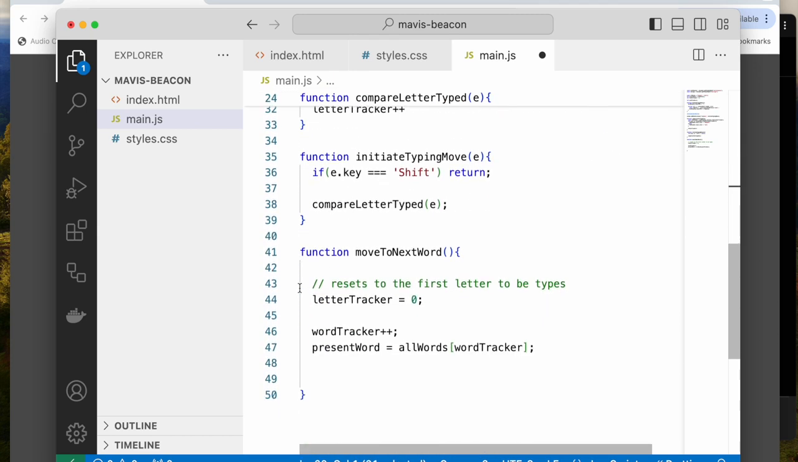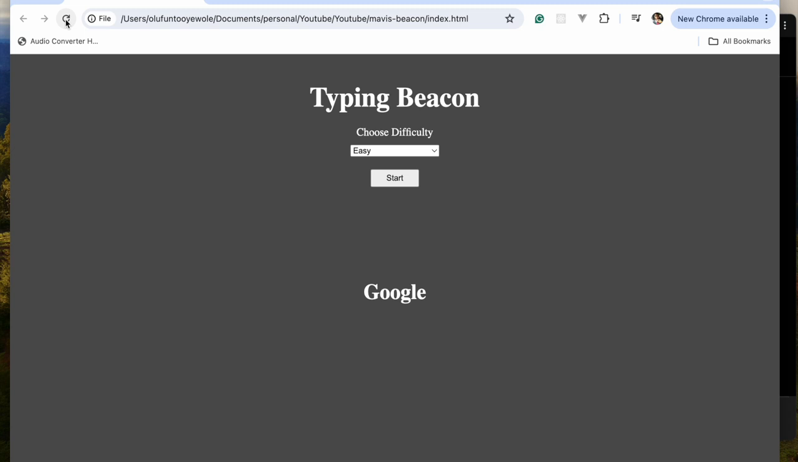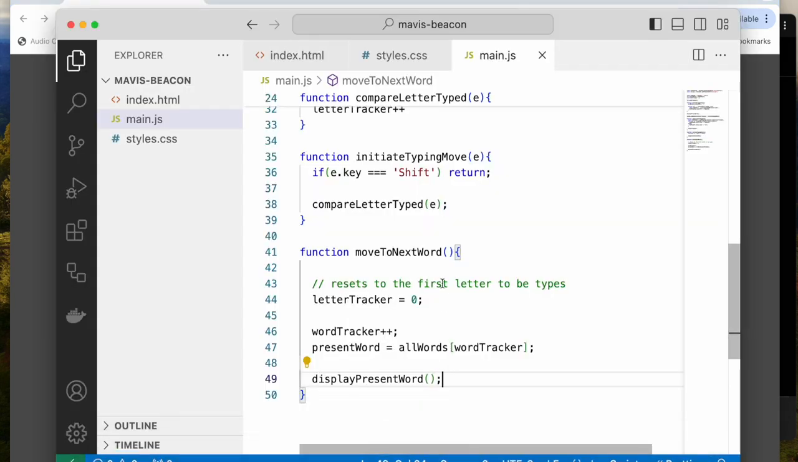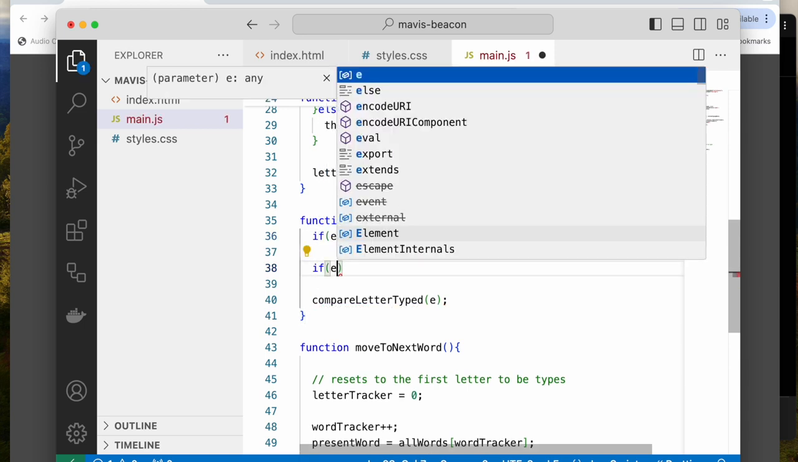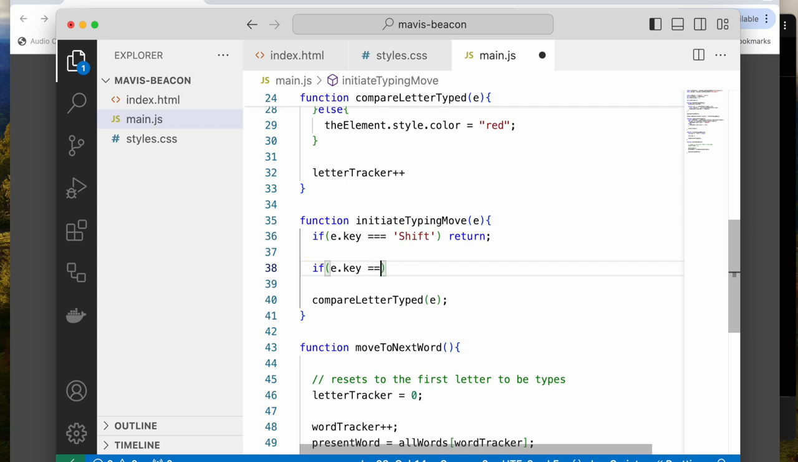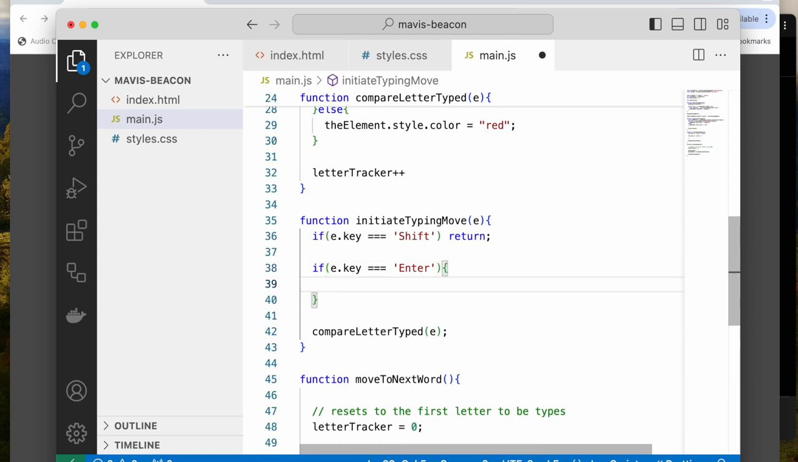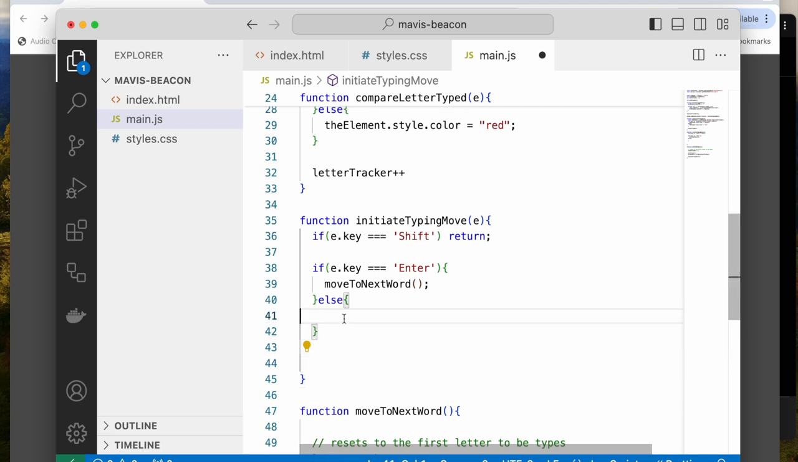We'll call this. Let's see how that works. So straight up, I'm just going to type enter. Okay, no. We haven't called it yet. So to call that, inside our initiate typing move, because every single time we type, the window is listening, we're just going to say if e dot key is equal to enter, then we're just going to say move to next word, right? Then else, we'll now compare the letters.